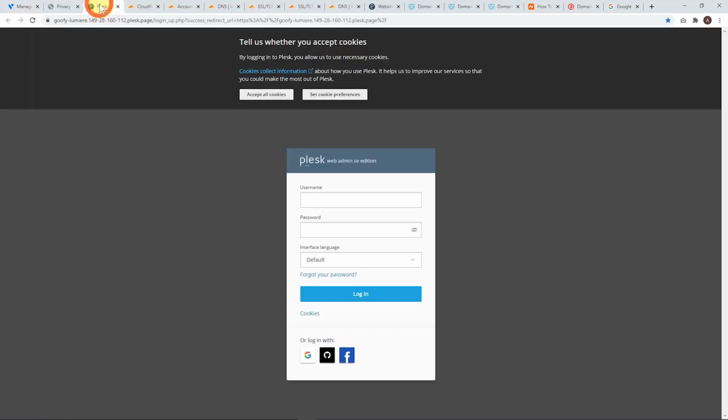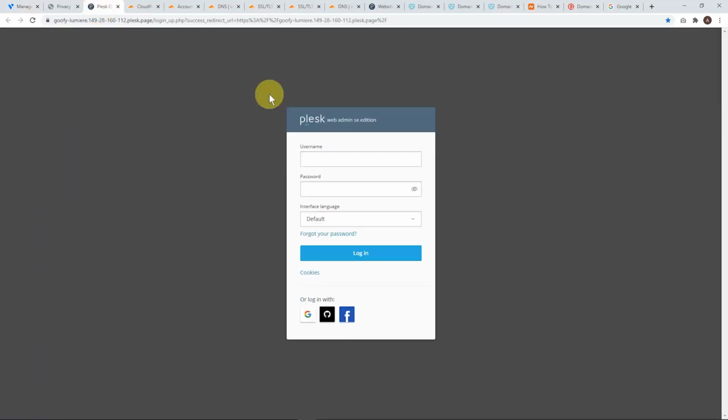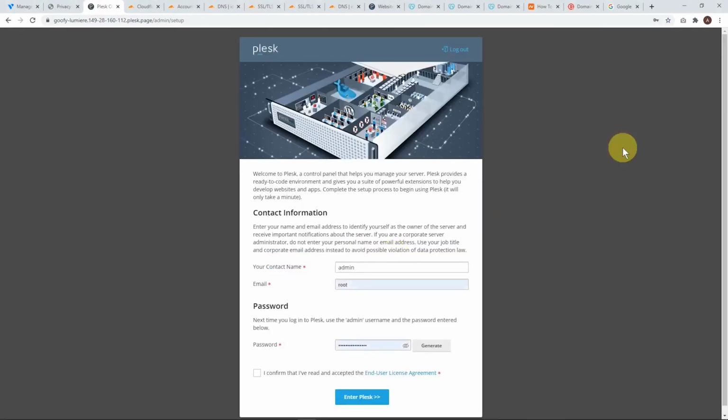Let's head back to our Plesk login. Let's accept all cookies and let's plug in that username and password. There we go. Now let's hit login. I'm going to save that password.